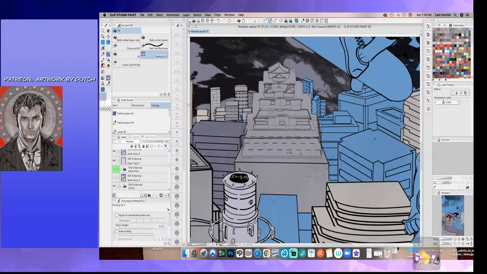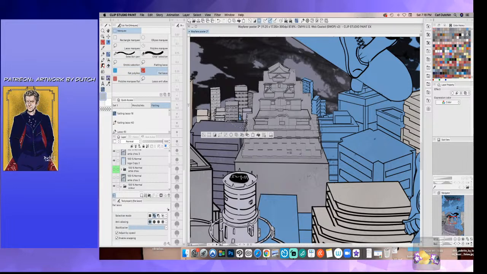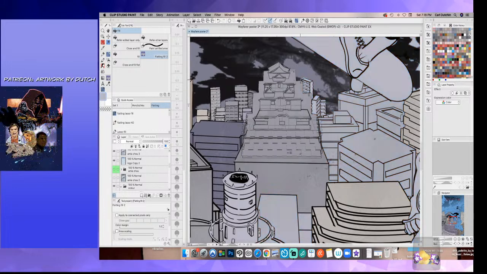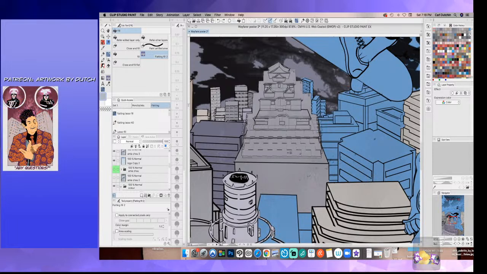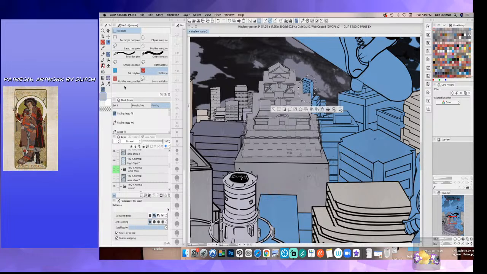As fast as possible. Usually I like using the regular lasso, the marquee, because with the polyline, like you've noticed, there are some issues with having to connect the dots and everything.